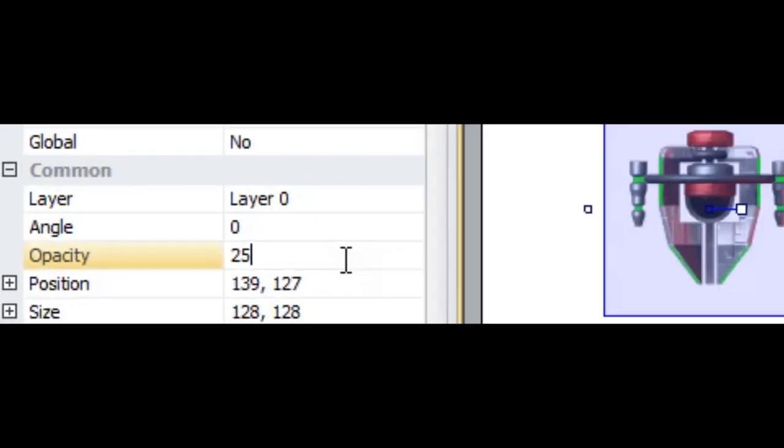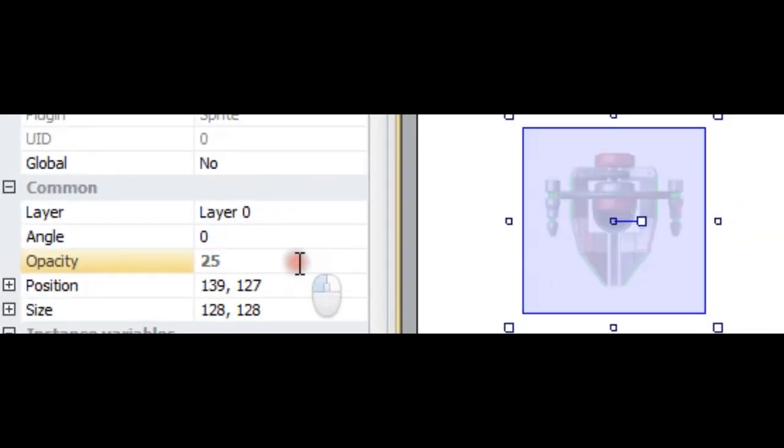Opacity, kind of in the name, allows you to modify the visual opacity of the object, 100 being the maximum, 0 meaning it's invisible.